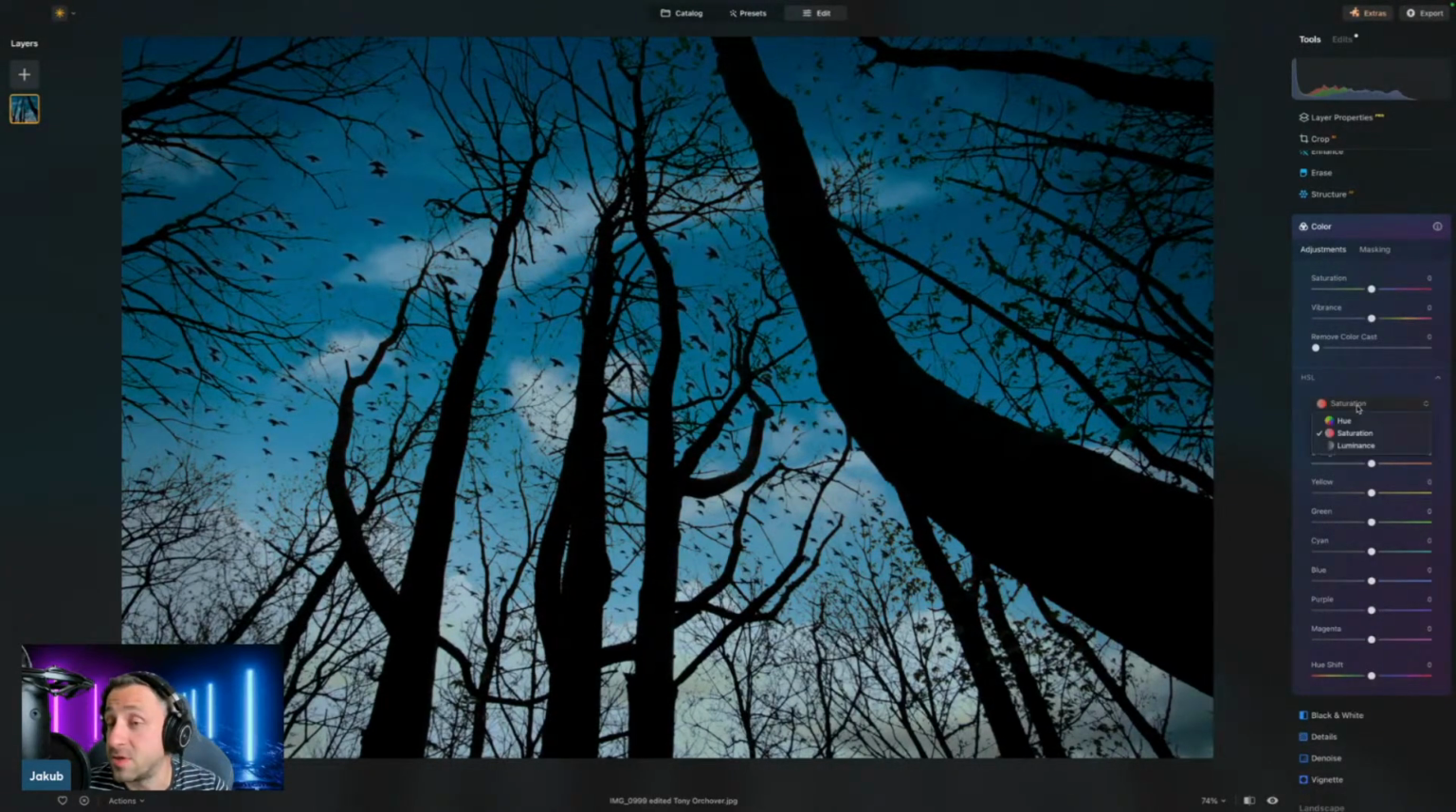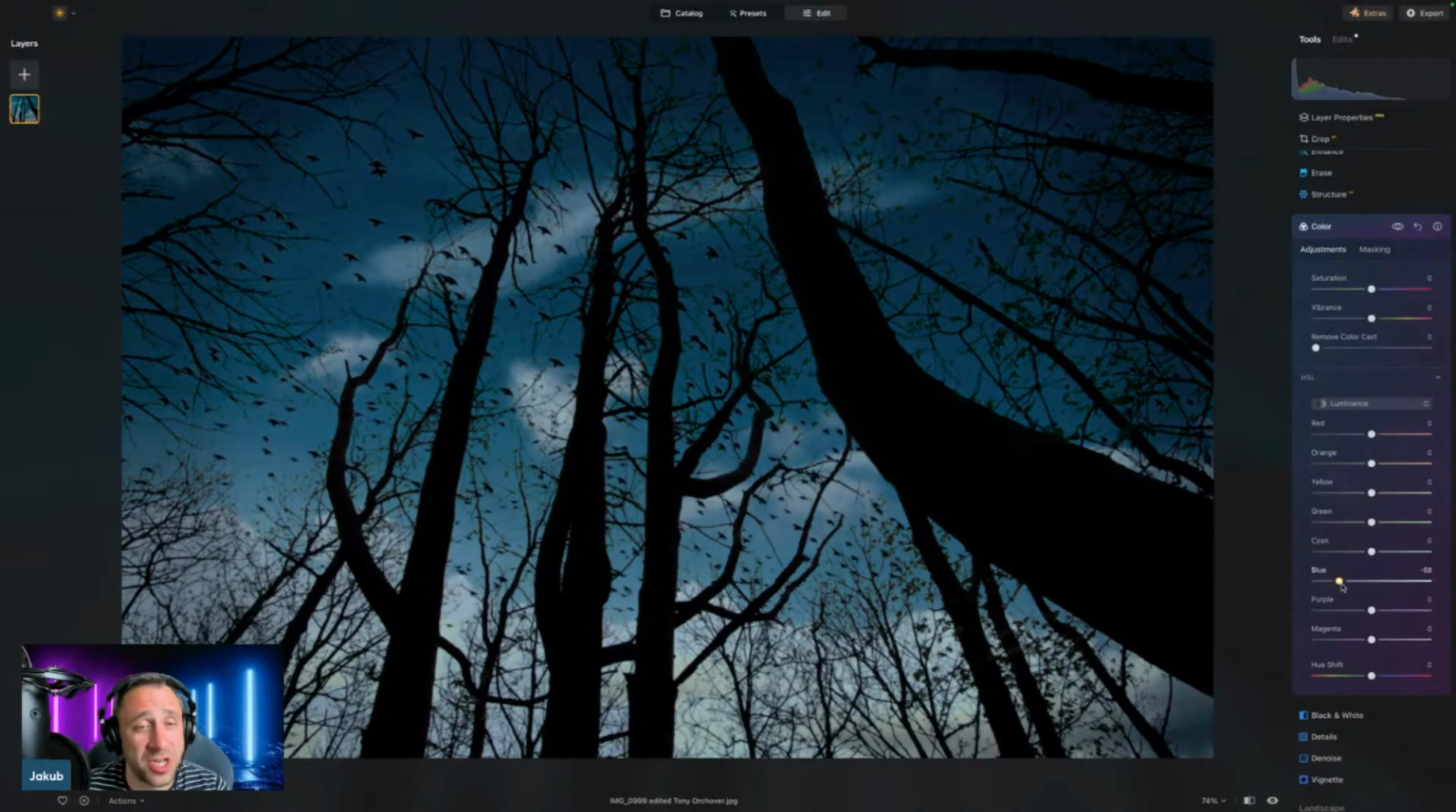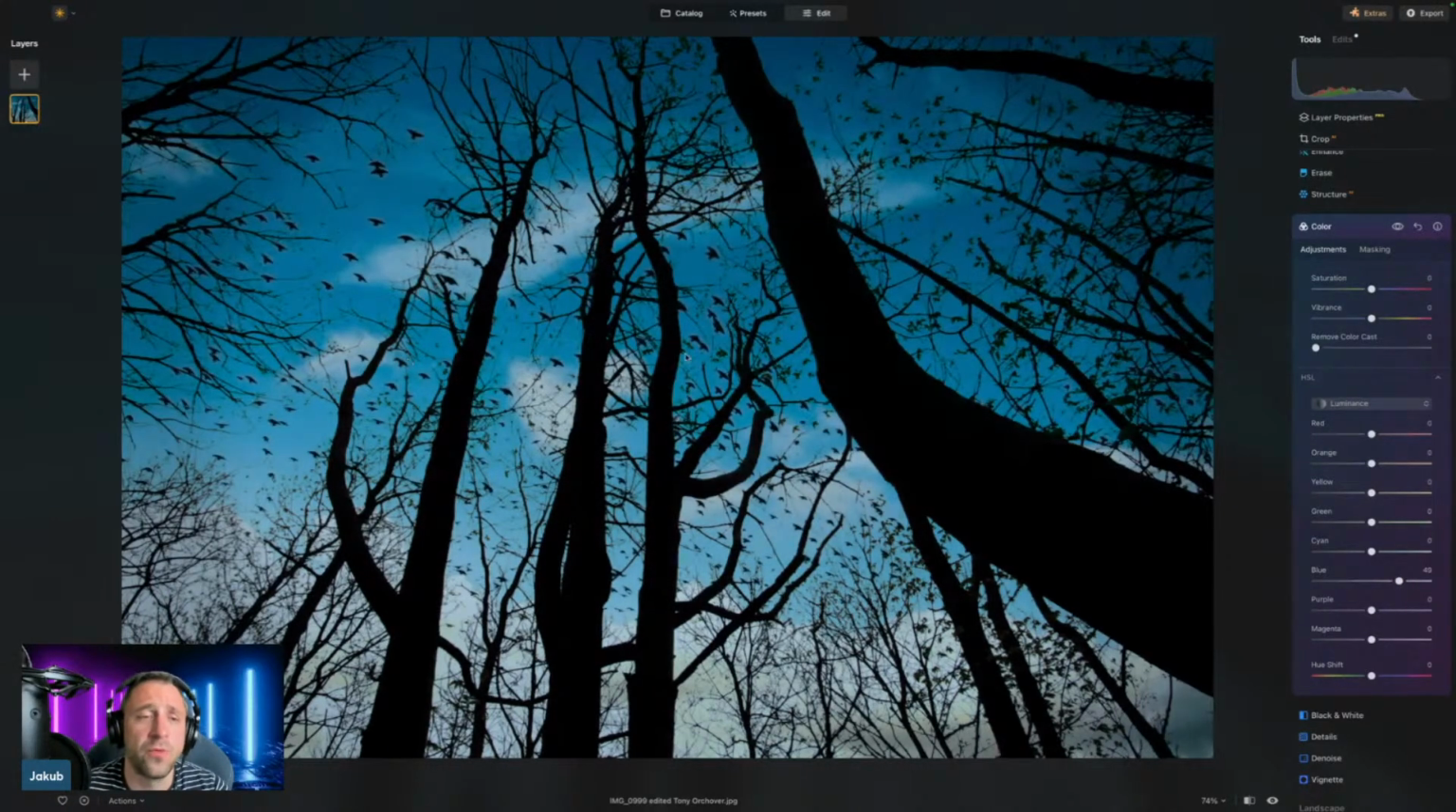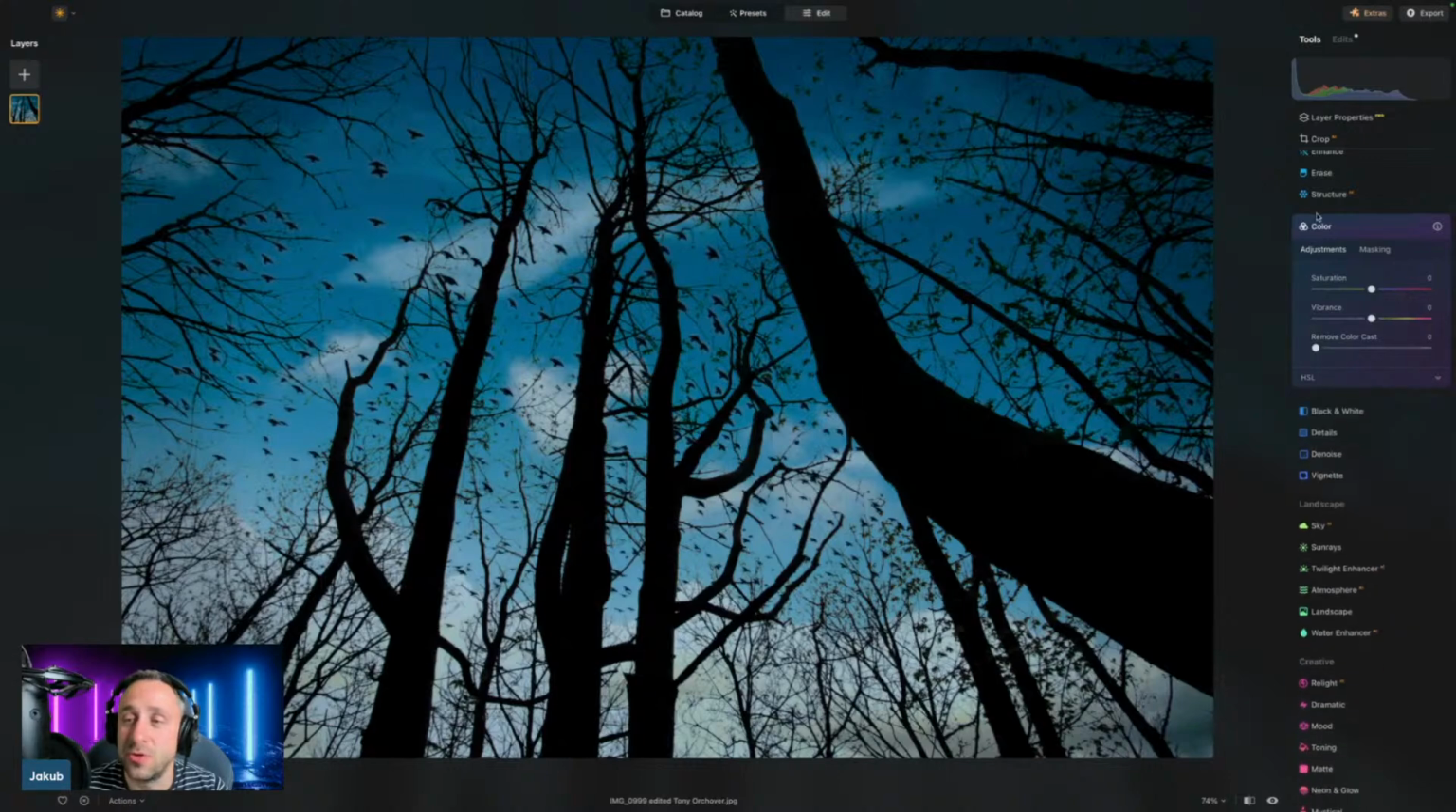And finally, of course, to finish it off, in the luminance, you can make the blue much darker or much brighter if you would want to create even more contrast between the silhouette like trees and the sky. So yeah, that's what you could do with that.